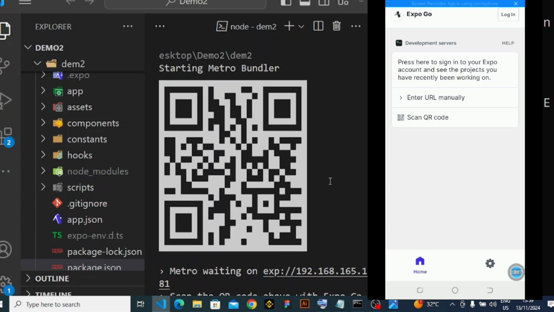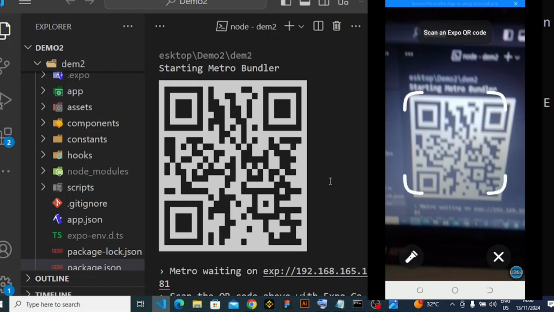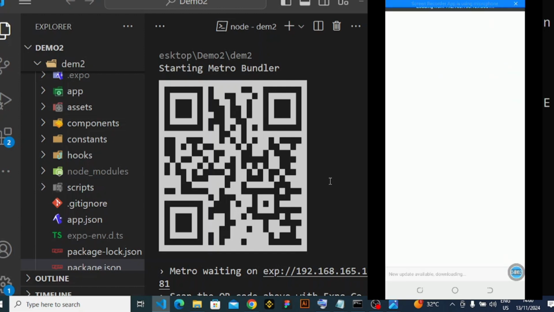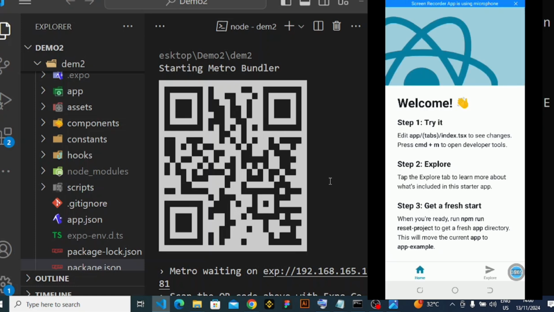Alright, so once the Expo Go app opens, just click on this part here that says scan QR code. Click on it and then point to scan. Now it's bundling. If you watch here, you just see bundling. The Expo Go app is trying to bundle on your mobile device. So let's just wait for it to finish bundling. Alright, this is it. It's done bundling.